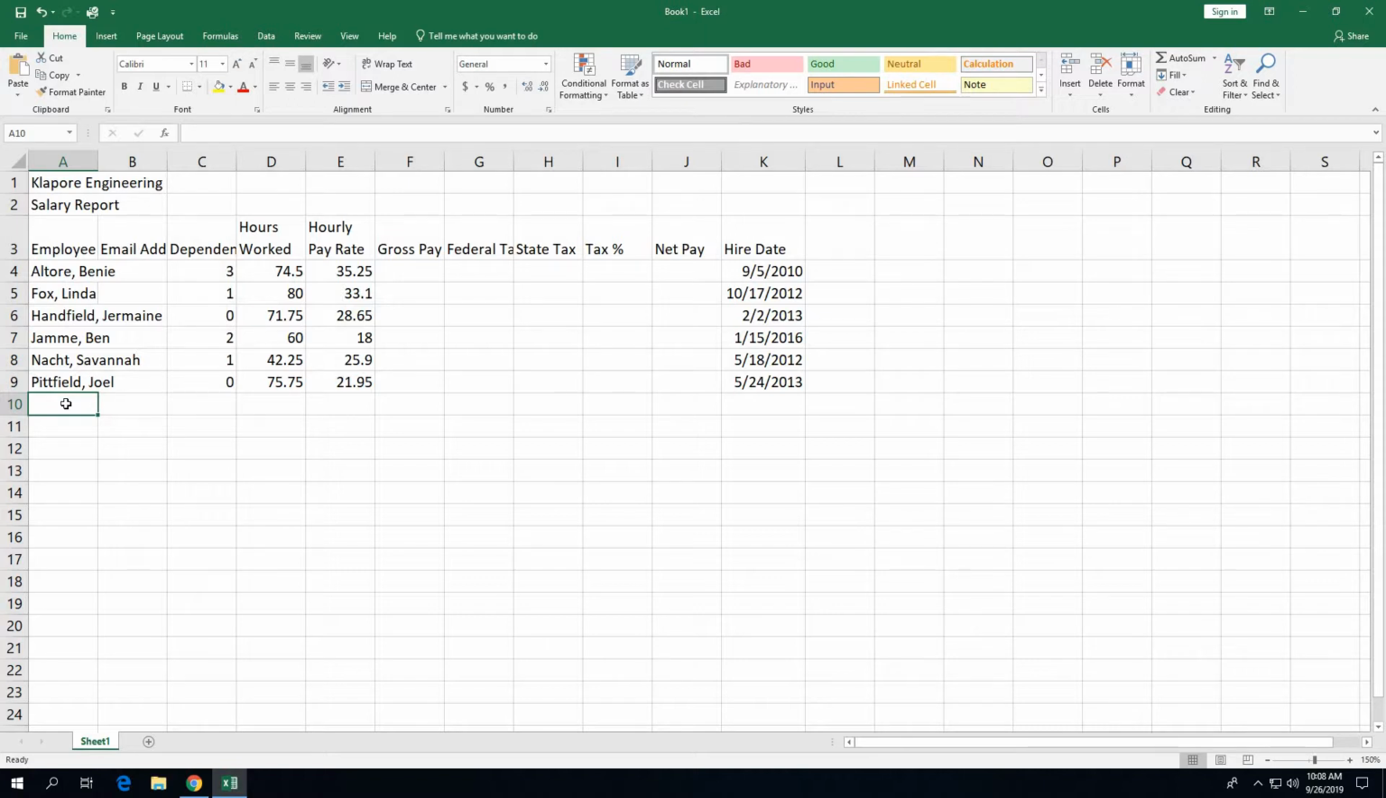And this one is Spalding, comma, Jill. And then skip a column to move to cell C10. And number of dependents is 3. Hours worked is 80. Hourly pay rate $32.50. And then you're going to move over to the hire date column. Type in the hire date for that employee, which is 11/11/11. Then you're going to move down to cell A11 and type that one in.